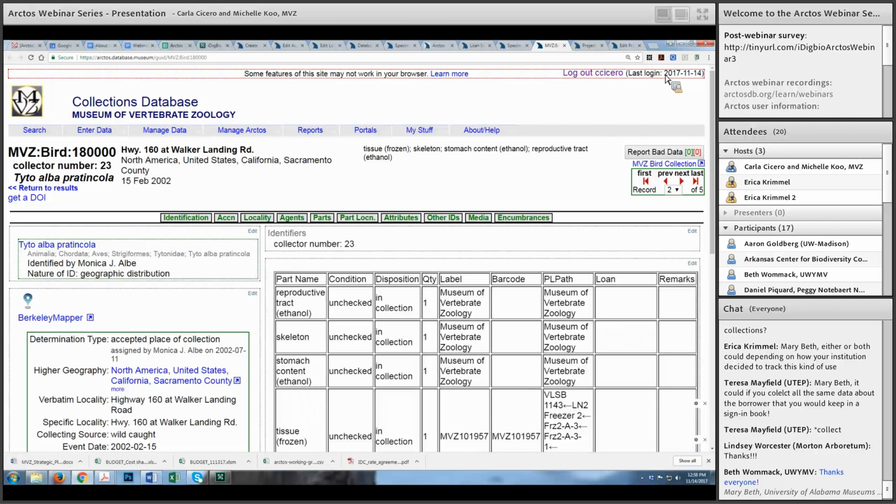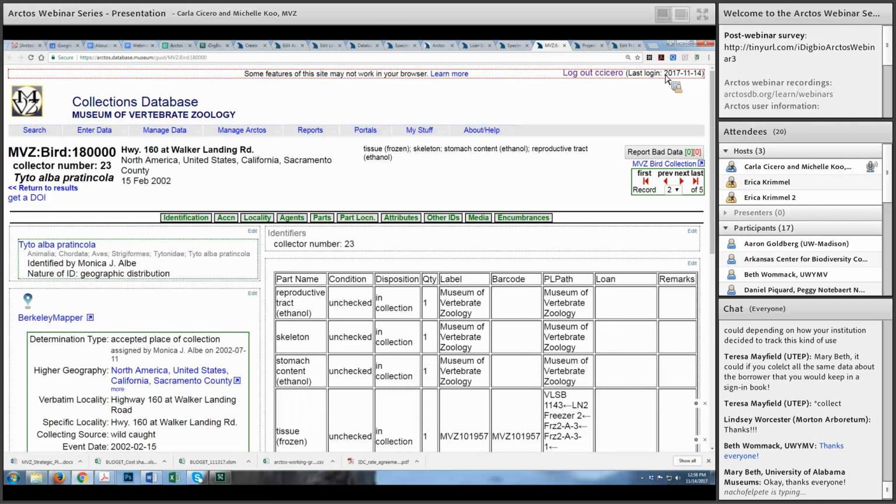Yeah, and we'd definitely be interested in adding living collections to Arctos. Yeah, that'd be a great addition. We not that long ago added cultural collections, so it's a similar sort of thing where we had to make some adjustments to accommodate those data.